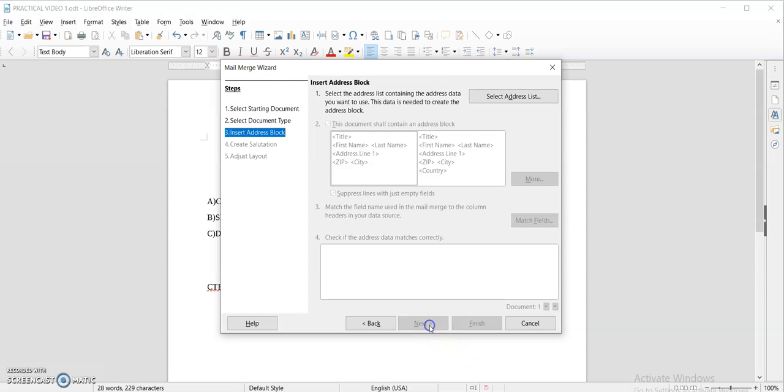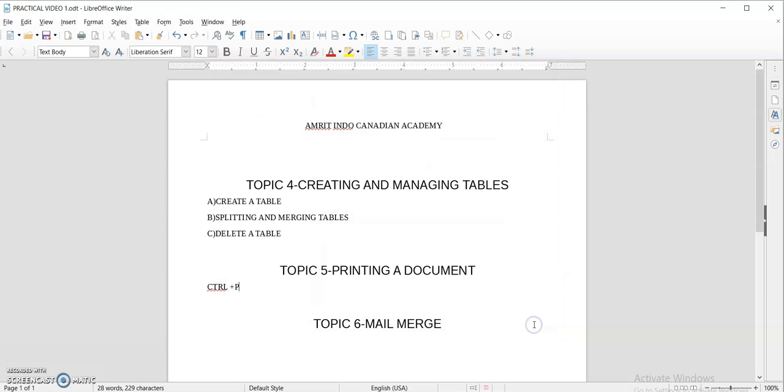It will ask you the different addresses, the address list, your name, the first name, last name, where you live, your city, and your address. This is the person to whom you are sending the letter. If you fill all these blanks, then you can simply send your mail merge to the respective person. This is how you can send a mail merge to the other person.